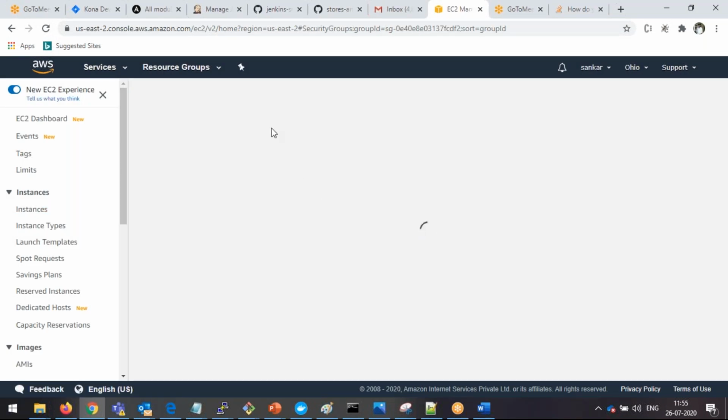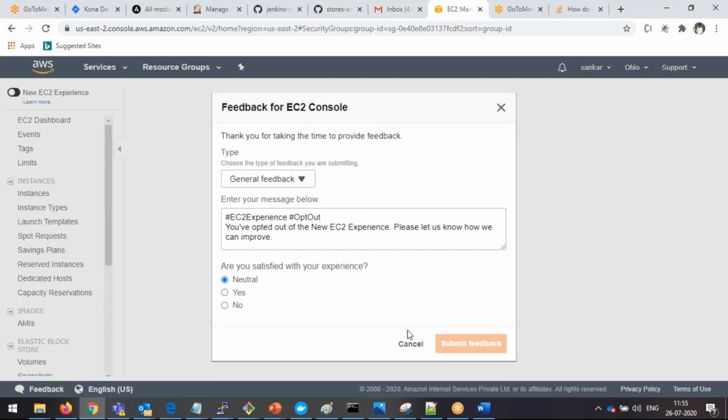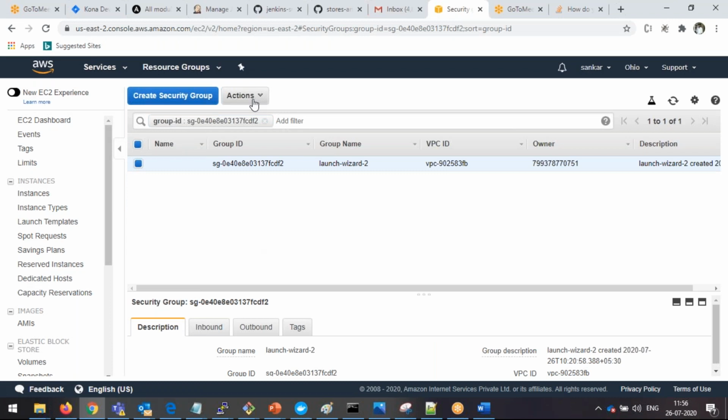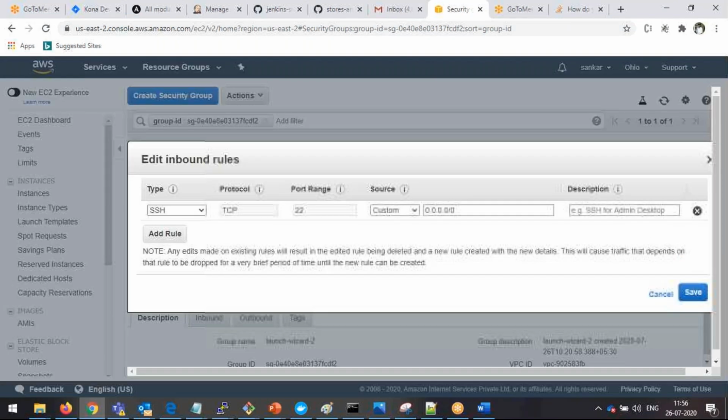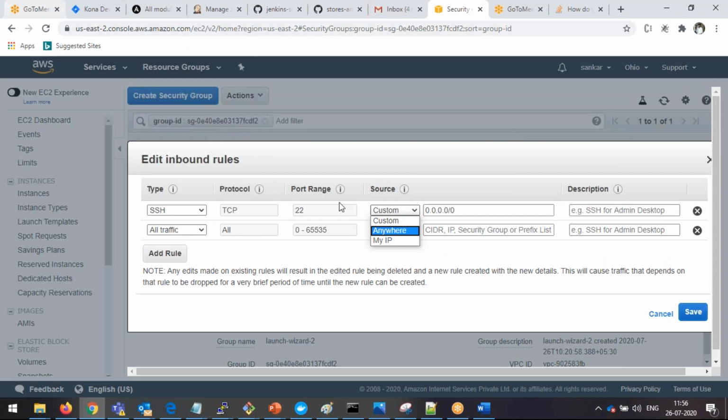Now go to the launch wizard. If you want to access Apache, the default port is 80. But for any new instance which you create, only the port 22 is allowed for the SSH connection, so that one is not sufficient. I need to open port 80 also. So go to the inbound rules, add a rule here. I'm going to add all traffic.